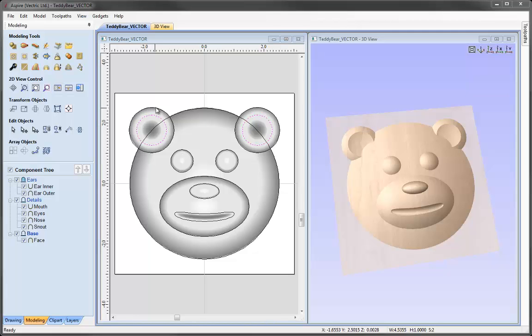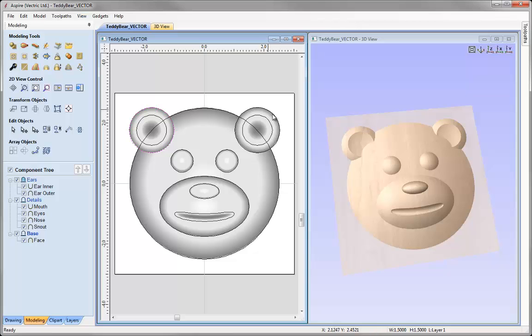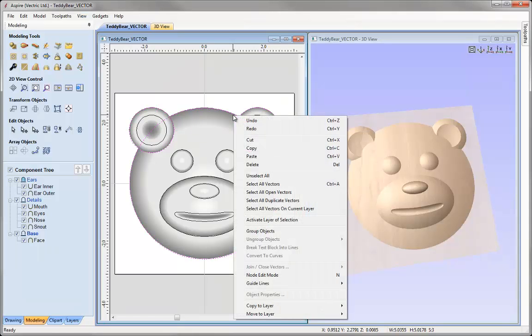So let's go and select the vectors that represent the outline of our teddy bear model. So we've got this one here. Now hold down Shift and select this one. Still holding Shift, I'm going to select this one here. I'm then going to right mouse click, and then I'm going to use this option here to copy to layer.